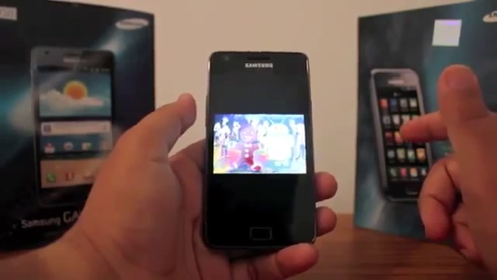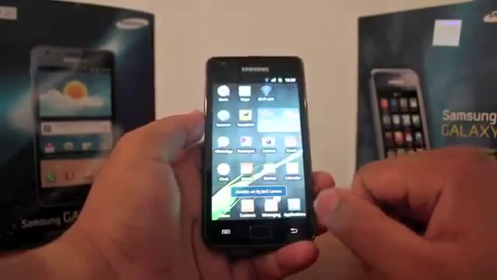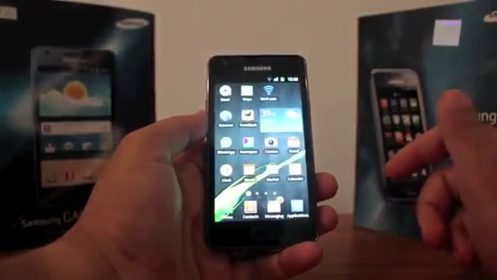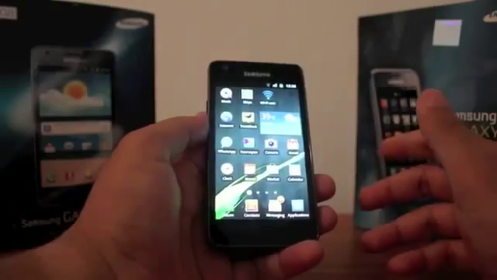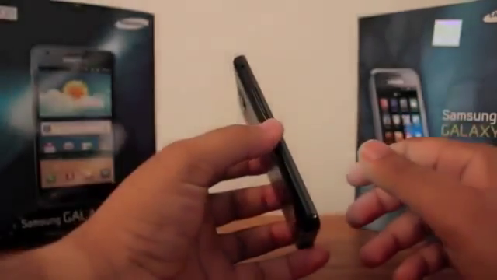So there you have it. These were some of the shortcuts that you can use on your Samsung Galaxy S2, which will definitely help you do things faster and enjoy your beautiful device even more.